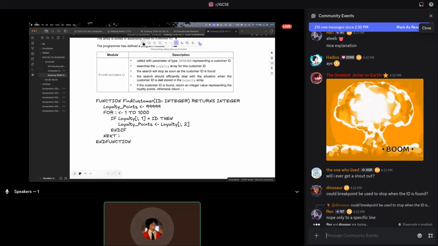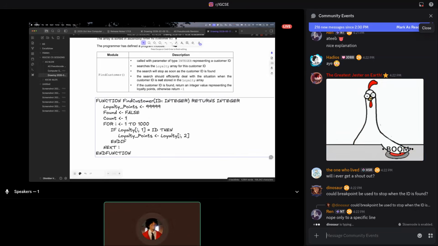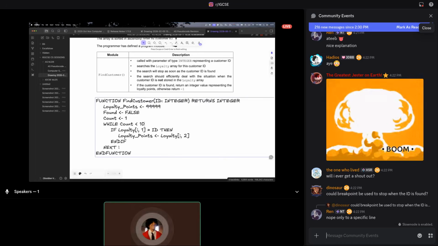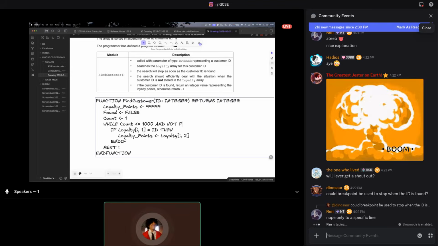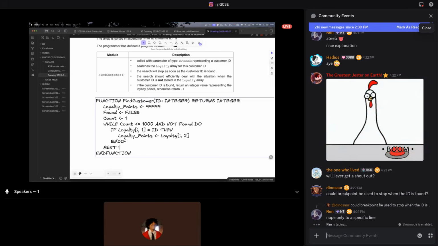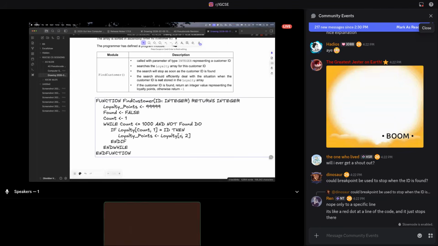Okay. So what you do instead is that you declare a found variable. Okay, and you say found is equal to false. And you're going to declare a count variable, count is equal to 1. And now we're going to use a while loop inside. While count is less than or equal to 1000 and not found, do, okay, and end while. All right, I'm just going to change this to I. So actually, let me just change this to count. Count and count. That is what we're going to do.